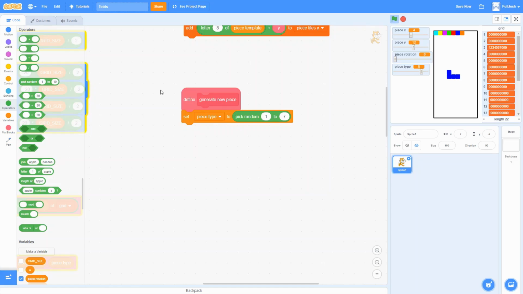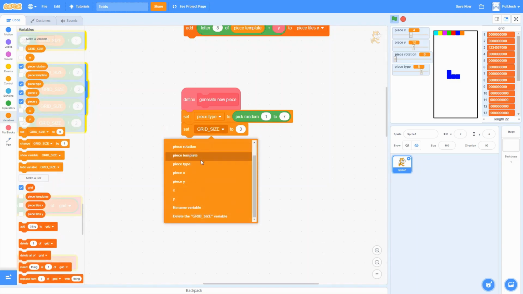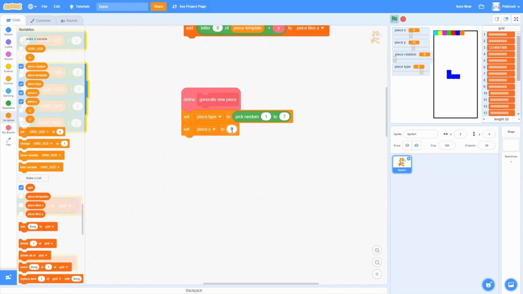And the other thing that we want to do when we generate a new piece is move it back to the top of the screen. So we're going to set the piece Y to be 1, so that the very top of the piece is right at the top of the screen. And remember that there are 2 invisible rows, so row number 1 is actually not this top one, but even one farther above it. But then some of the pieces extend back down, so it'll feel about right.